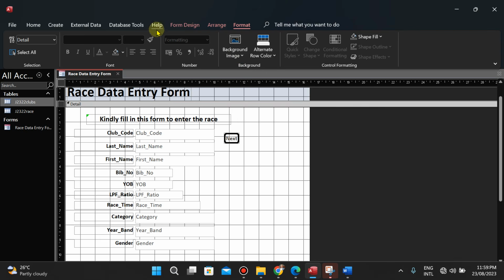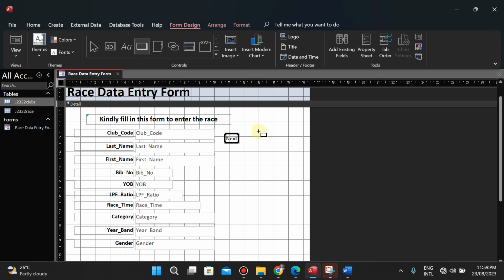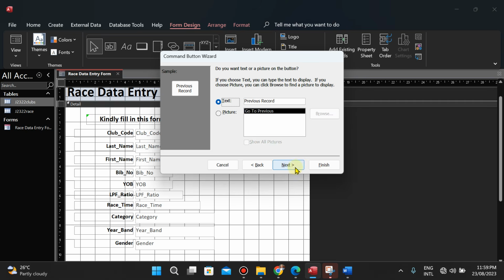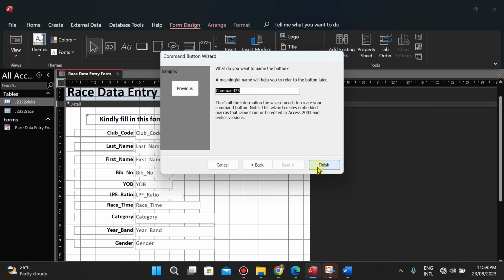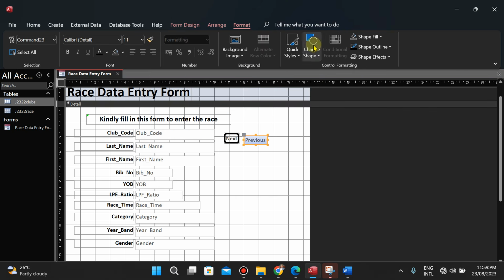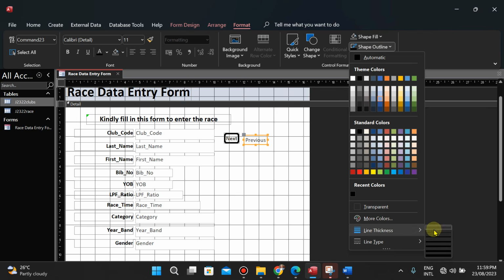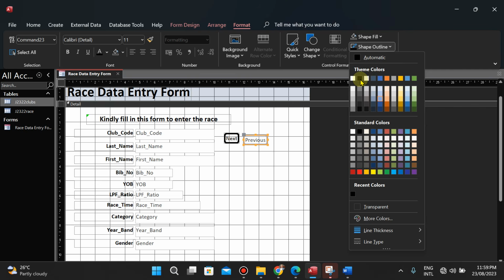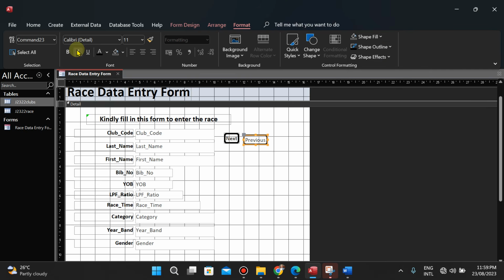Okay, so the next button I'm going to add is previous. Next, I'm going to use a text. Back, I'm going to call this previous. Finish, the same process right here. Shape outline, the thickness here, and I'm going to make the outline color to be black, and I'm going to bold it.